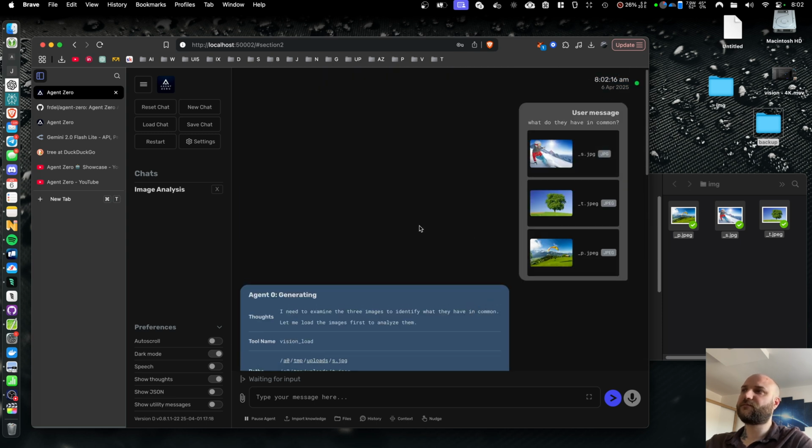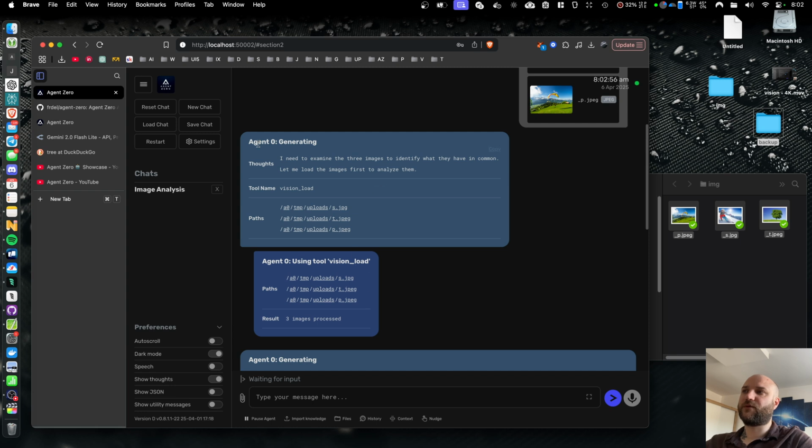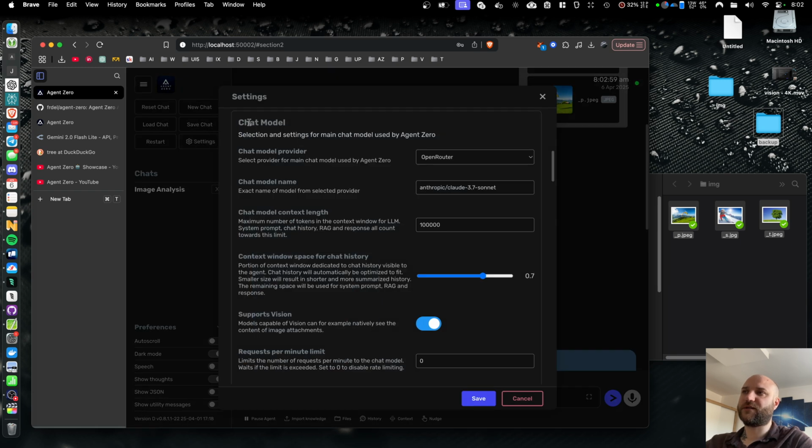All right. For the vision tool to be available to your agent, you first need to enable it in the settings. In the chat model section, there's a switch, supports vision. Not all models support vision. Claude models, Gemini models from Google, or GPT models from OpenAI, they all support vision. So it will depend on your model. If you try to use this with DeepSeek or other models that don't support vision, they will just hallucinate some information. So be careful. Most LLMs, if they cannot properly process the image, they will just make up something.